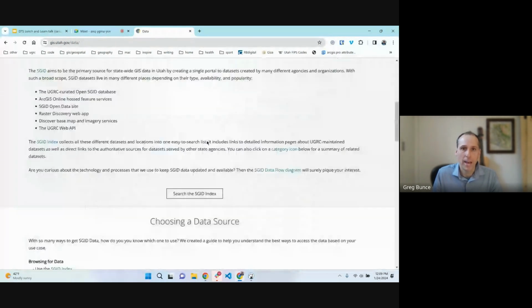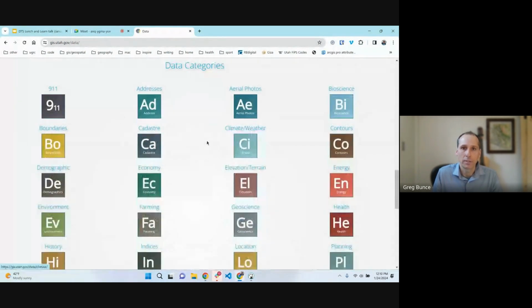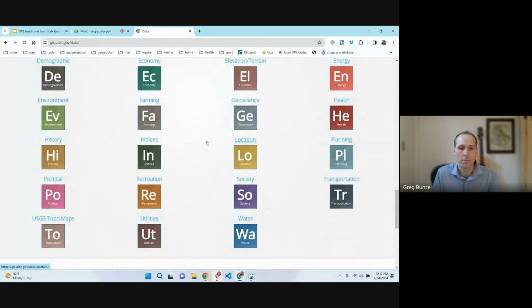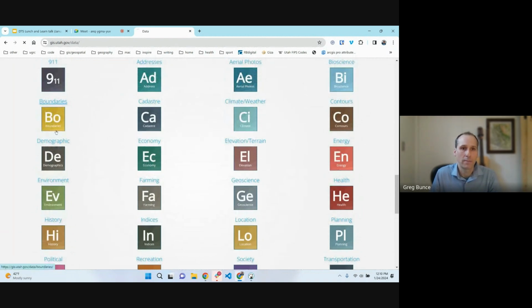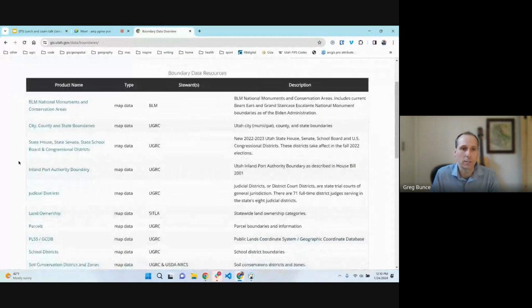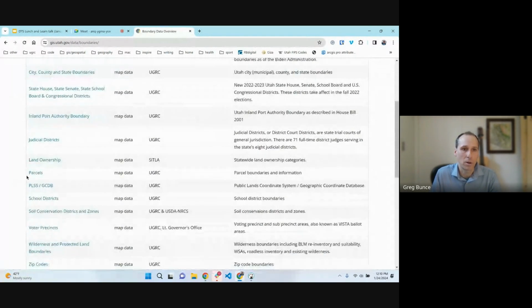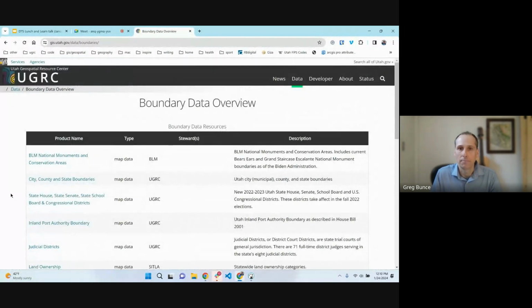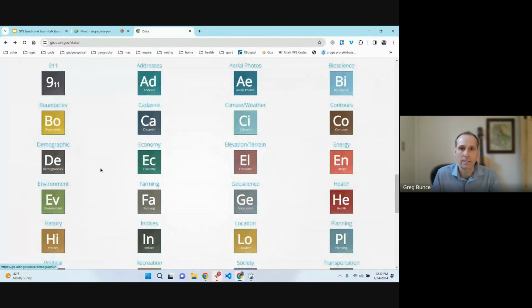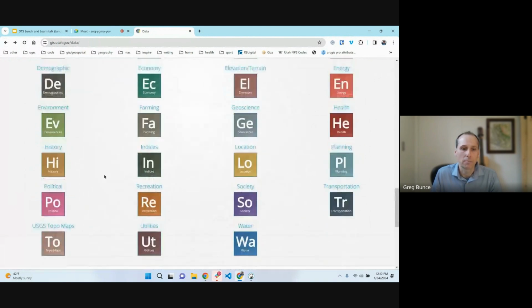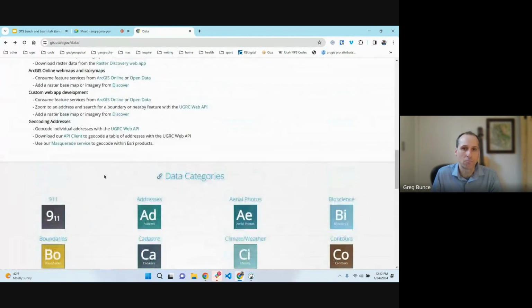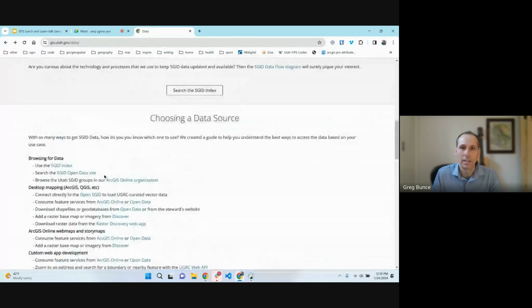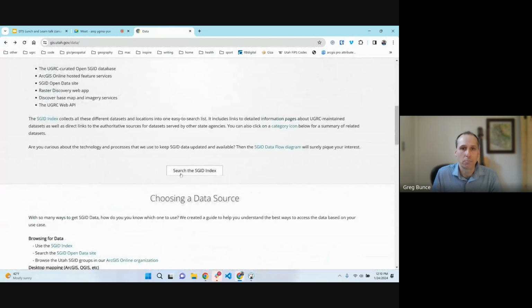And back to the whole catalog and browsing. You can see we have categories here on how to browse the SGID. If that's something you're just out looking for, maybe you're looking for what they have in the ballpark of boundaries, you can see we have judicial districts, parcels and land ownership, voting precincts, and zip codes, a variety of data sets in a variety of categories. But maybe you really just want to search because you know exactly what you're looking for: address points.